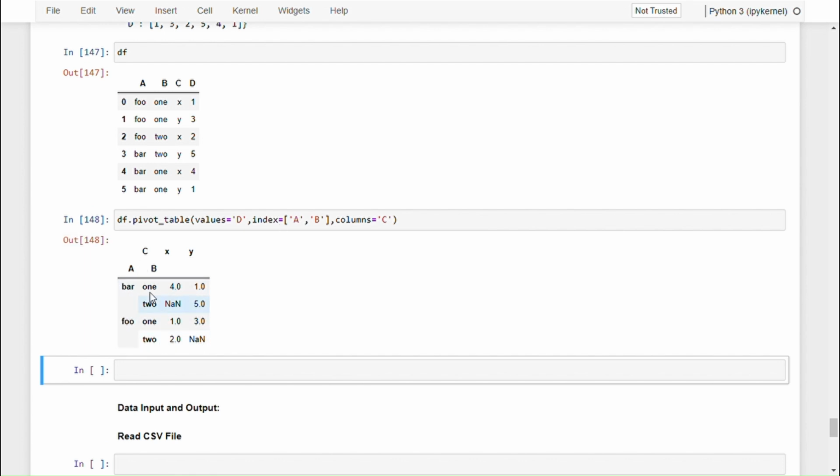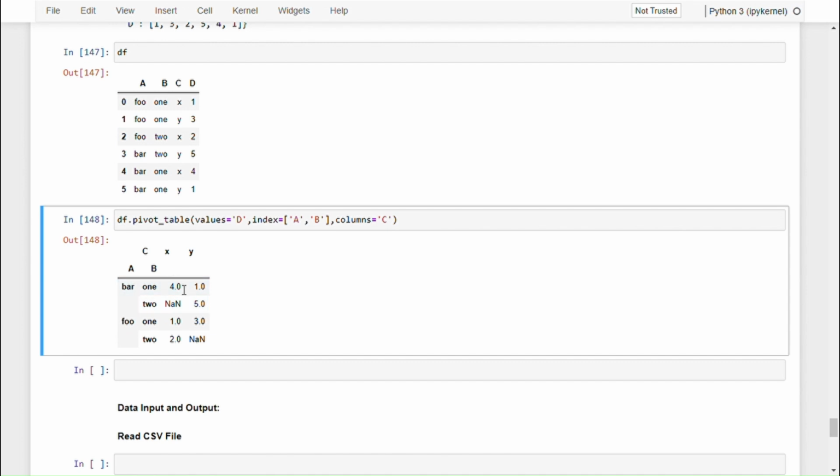We have A and B as multi-index. So the outside index is bar and foo. Both bar and foo are further divided into 1 and 2 in this inside index. Column C has been divided: there were two values in column C, X and Y, and those have been divided as columns. And now you can see the data for bar 1. For X we have 4 and for Y we have 1. So this turns data in an Excel or CSV format into a readable table, and it is very useful for easy analysis of data based on index and columns.